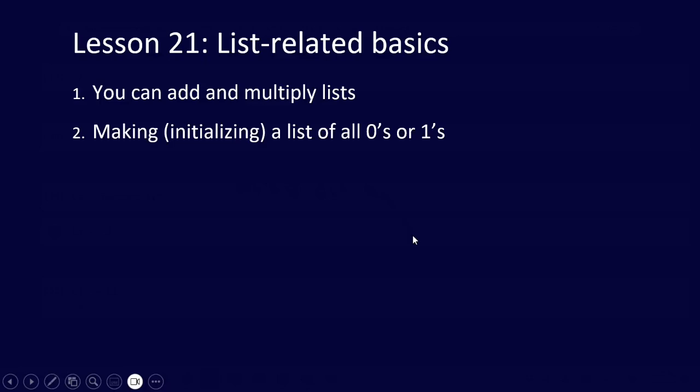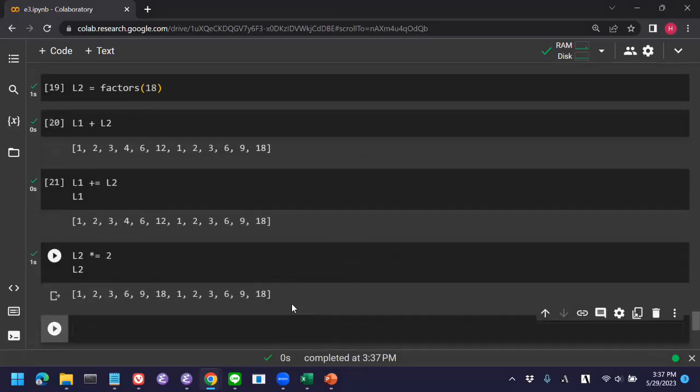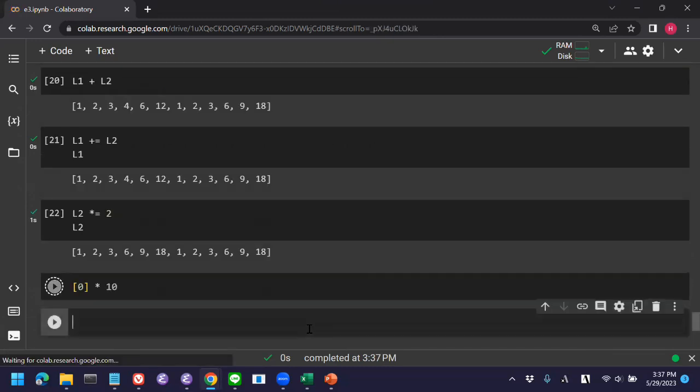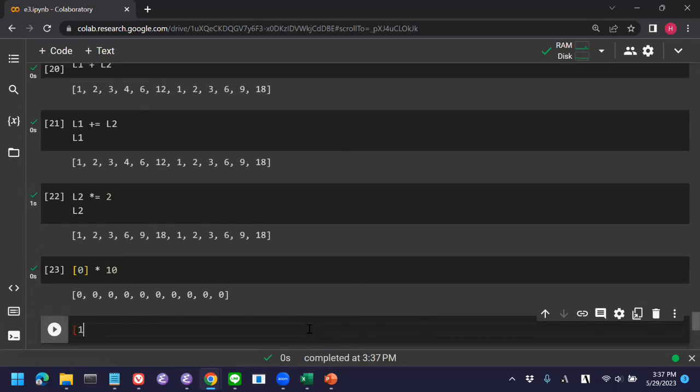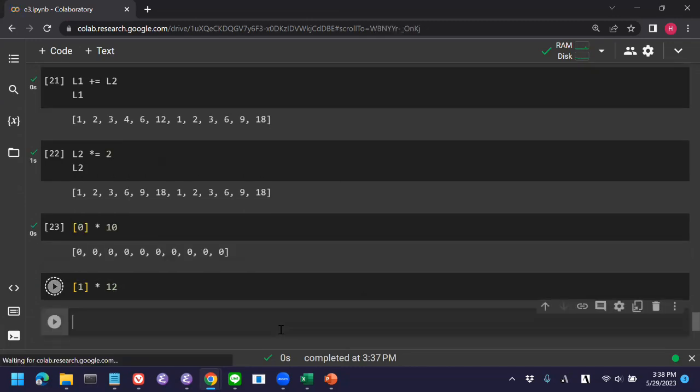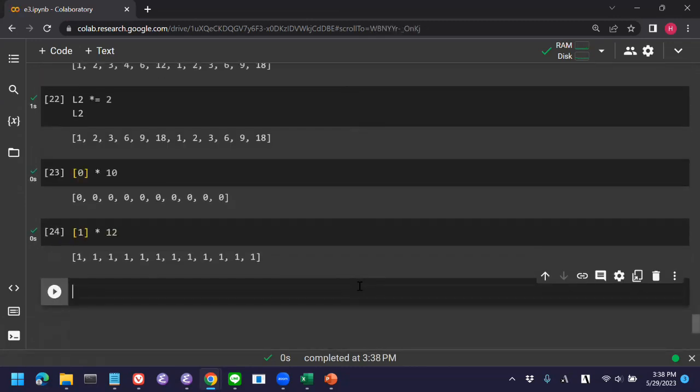Making or initializing a list of all zeros and ones. Suppose we want a list of length 10 consisting of all zeros. In that case, you can get it by multiplying a list of 0 by 10. Likewise, if you want a list of length 12, all consisting of ones, you can do it like this.